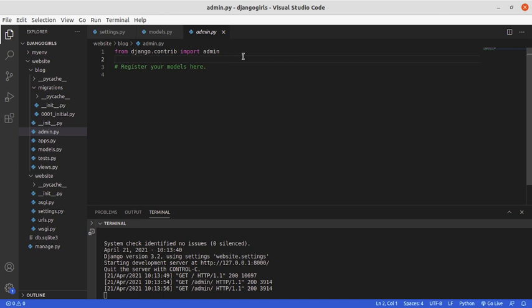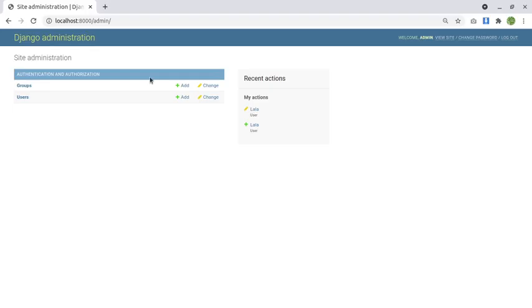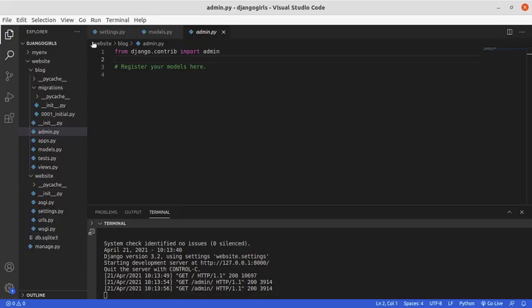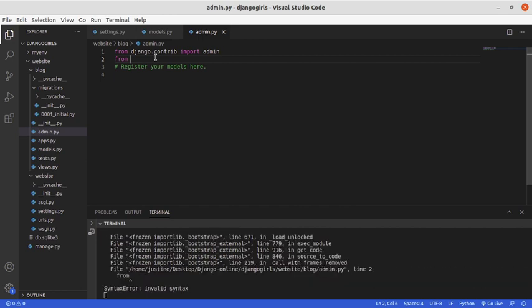So we want to register our post on the admin side. We want to be in a position to do the post on this section here. So what we do, you come back to your code and open admin.py and say from full stop, because it's from blog.models.